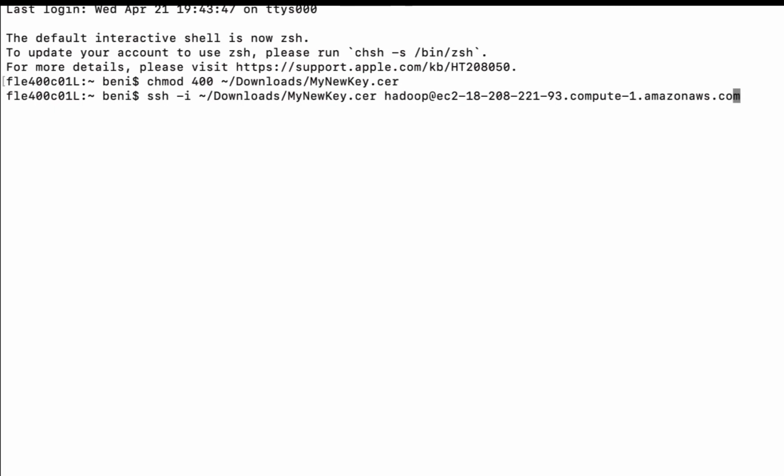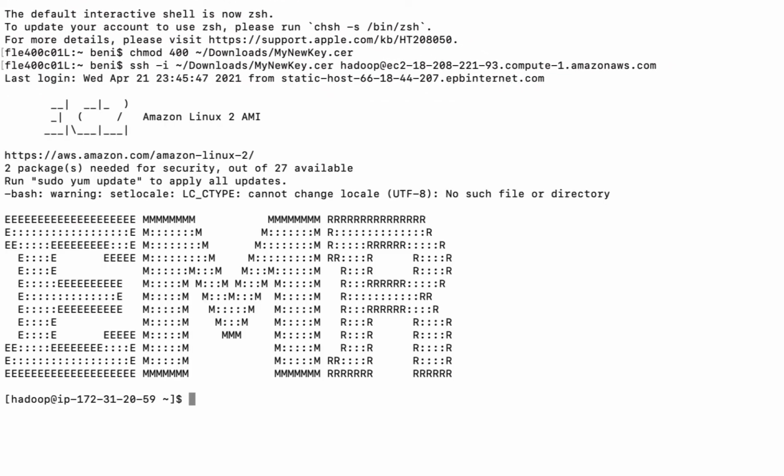Now we can connect. So connection command, make sure downloads is added there because my new key is located in the downloads folder, and click enter. Then you should be in. Sometimes you will be asked for a confirmation. Type yes, and then you should be in.